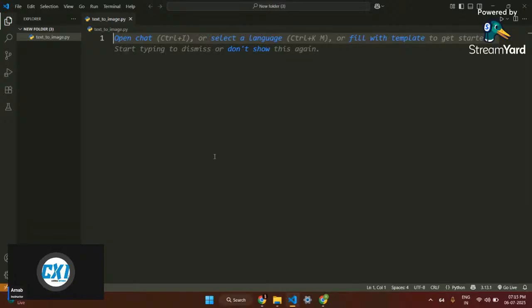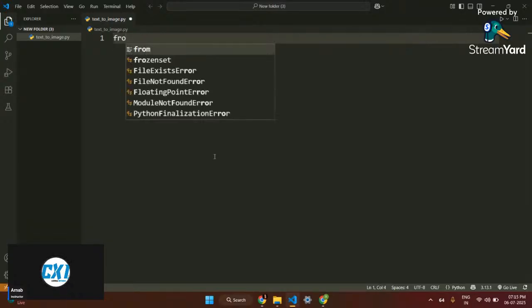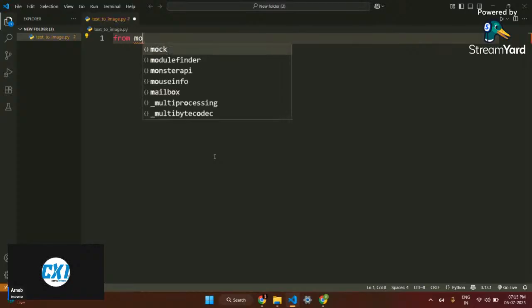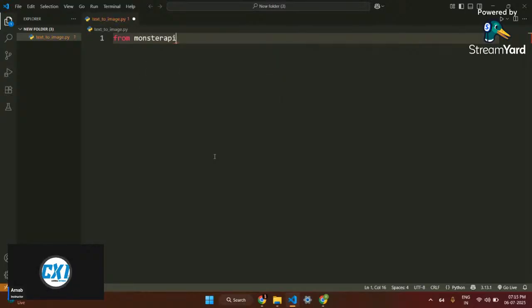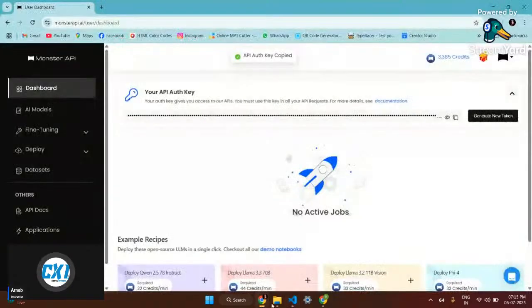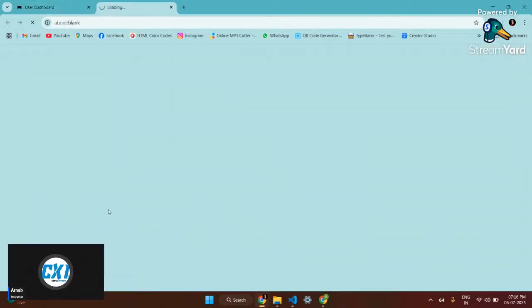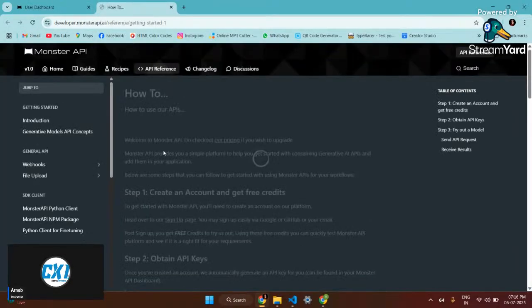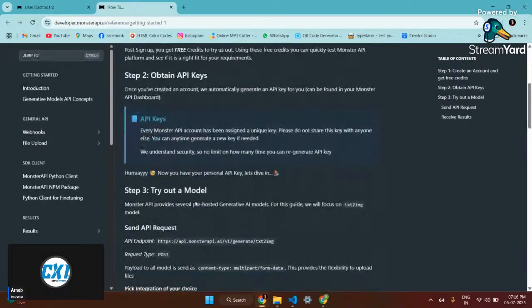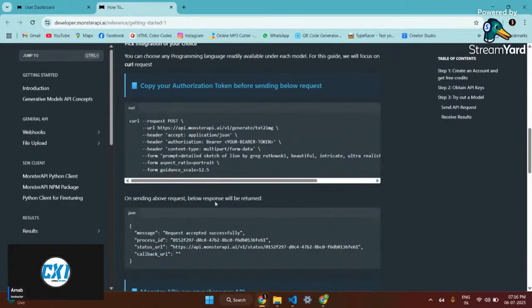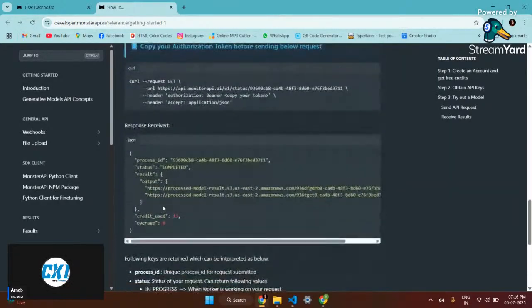After installing, what do we have to do? We have to import it. So how do we import it? From Monster API, import client. If you are visiting the Monster API web page, you can search for API documentation on how to use their API. You can read it.